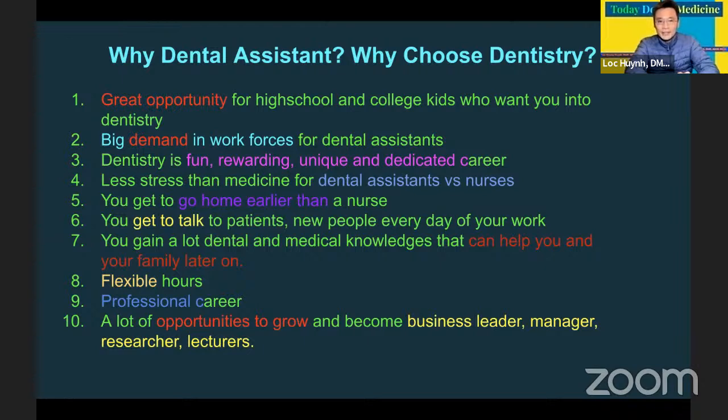Dentistry is a fun, rewarding, unique career, and requires dedication. It's actually less stress compared to medicine. For example, if you are a medical nurse versus a dental assistant, big difference. Less stress, and you can go home earlier than the nurse. You have a good time talking with patients and meet new people every day. Also, you gain great dental and medical knowledge every day working with patients, and you can help yourself, your children, and your family.